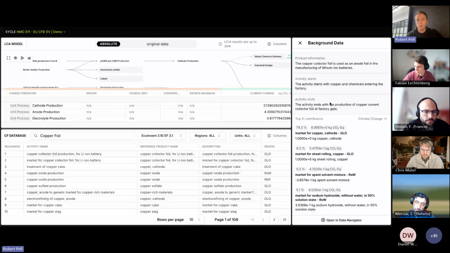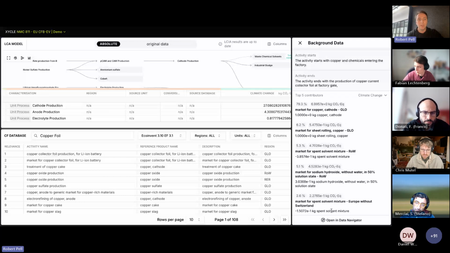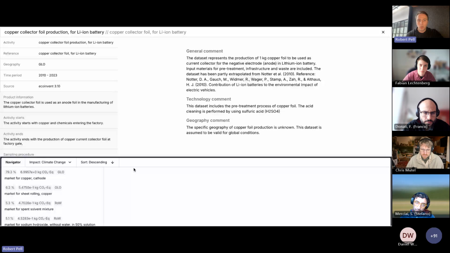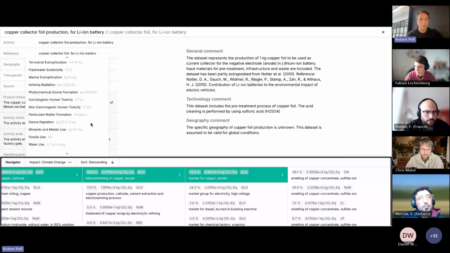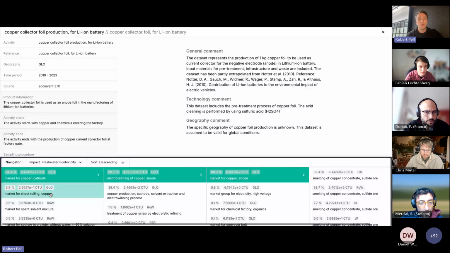We can even go further into this data point and look upstream at the major contributors to this supply chain impact. We can look at this for climate change, but we can also look at this for the selection of impact categories that we decided for. So maybe we want to look at the freshwater ecotoxicity contributions upstream of this particular copper collector foil production. So super valuable.